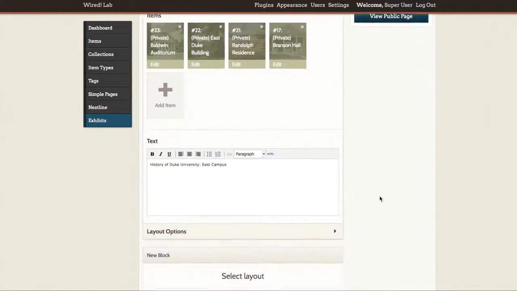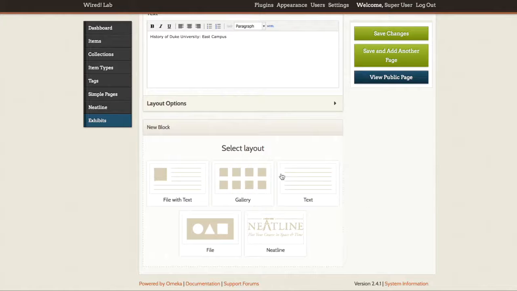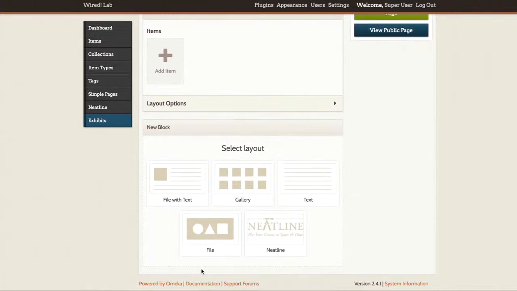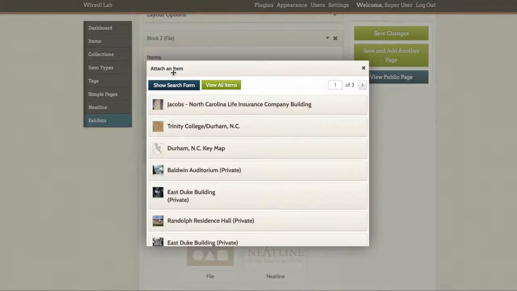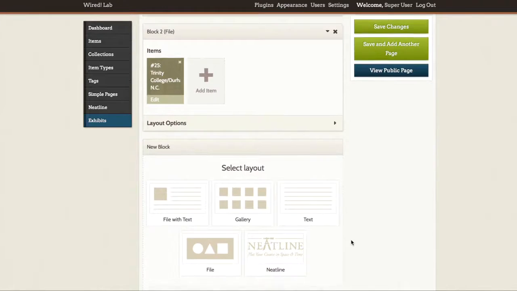Let's say I want to add a second block, maybe including a map this time of East Campus. I can click File under Select Layout and add a new content block. And here, notice there's no text box, but only Add an Item page. I can then include this map for Trinity College, select Item, and if I wanted to include a caption, maybe I would call this the Bud Map, and include just a little bit of metadata there.